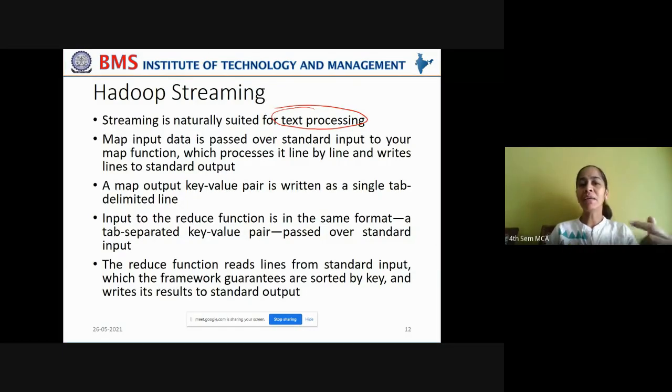Now, streaming is naturally suited for text processing because the data keeps on being streamed in continuously, right? So map input data is passed over standard input to your map function, which processes it line by line and writes the output to its standard output, either to the screen or to a file in the HDFS cluster.